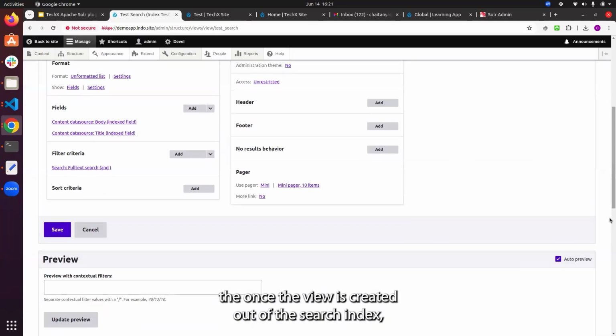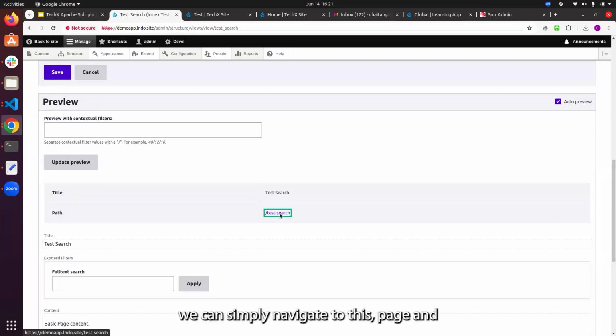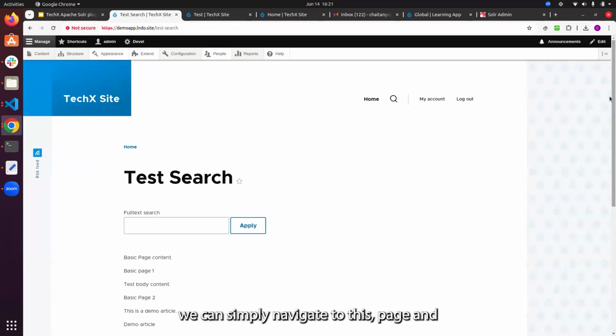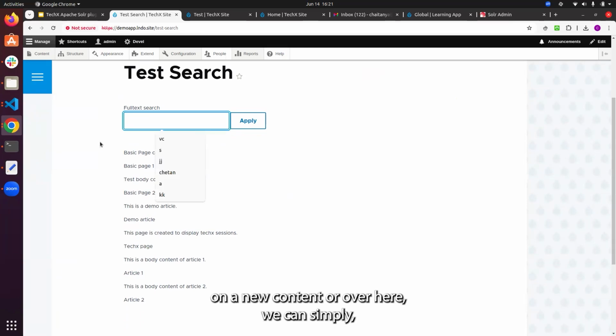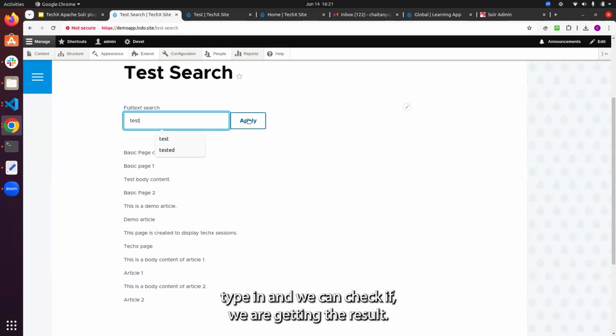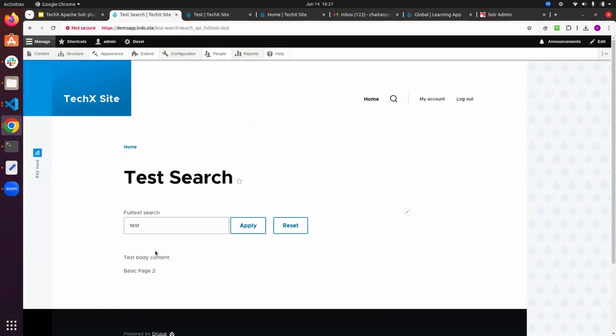Once the view is created out of the search index, we can simply navigate to this page, and this is a basic view created from the search index. So now, if we want to search any content over here, we can simply type in and check if we are getting the result. This is actually the title and the body content of that particular view.